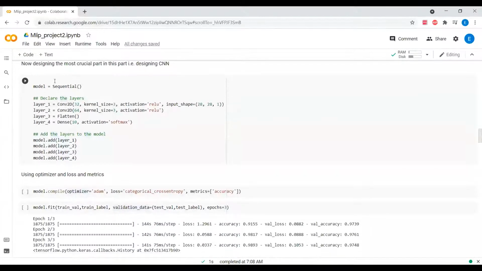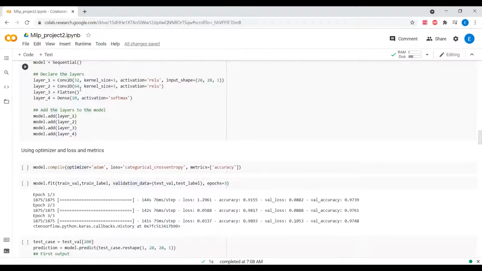So now let's look at the actual model. The model type that we will be using here is sequential. Sequential is the easiest way to build a model in Keras. It allows us to build the model layer by layer. The first two layers are convolution 2D layers. These are the convolution layers that will deal with our input images, which are seen as 2D matrices.